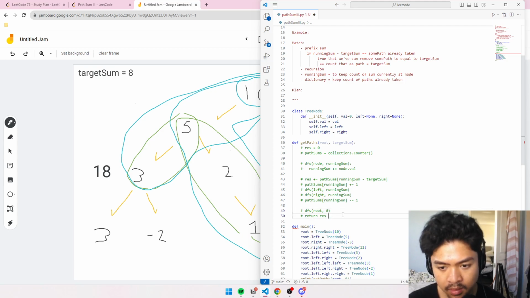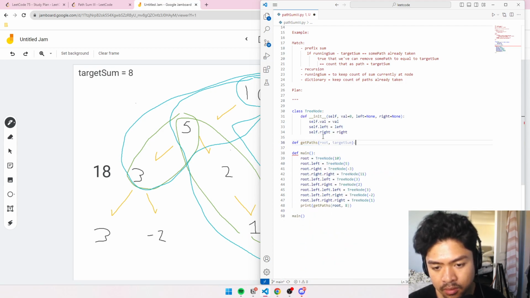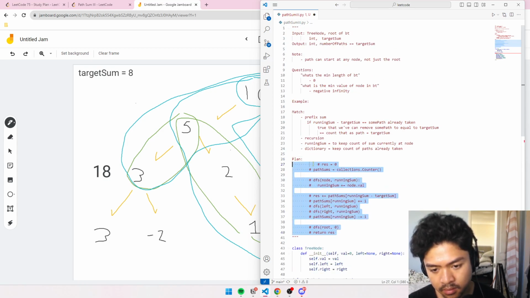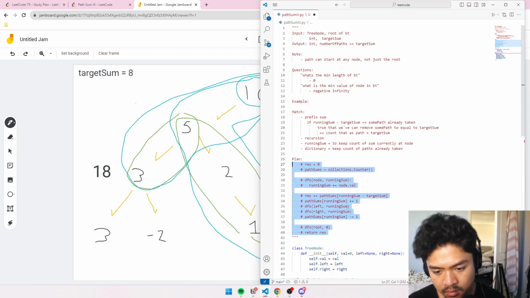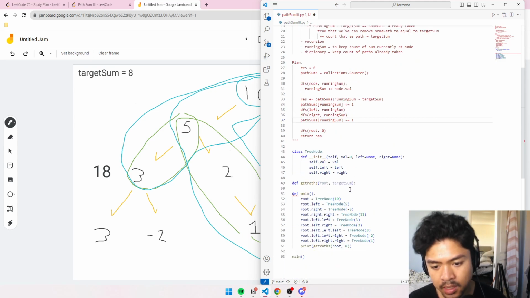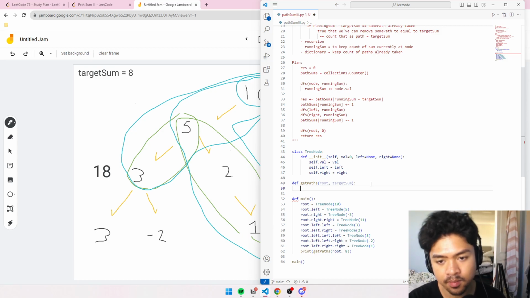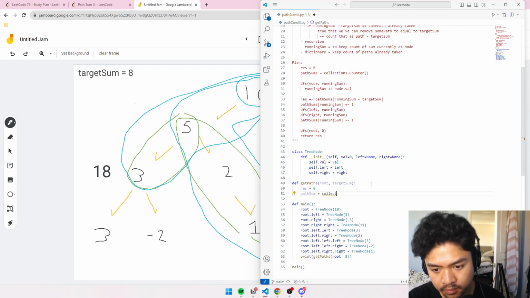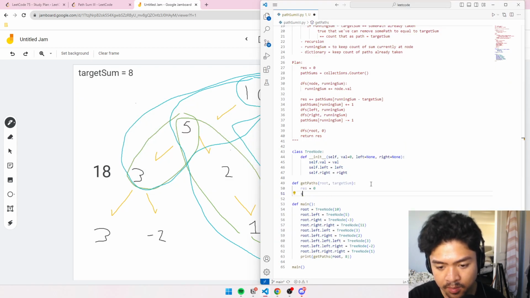So we can copy that in code to our plan. You just copy this as you see fit. So res is equal to 0. Then our path sum is basically equal to some path.